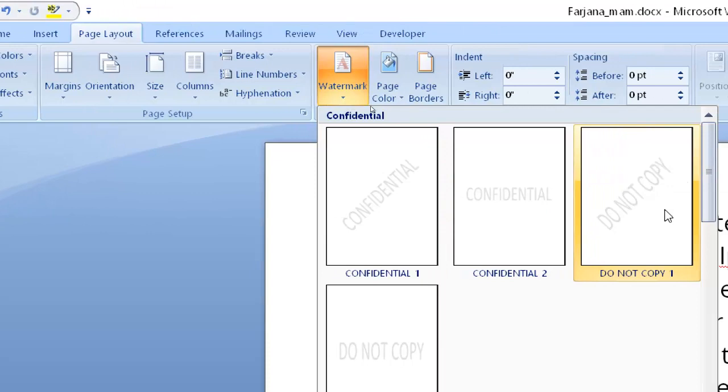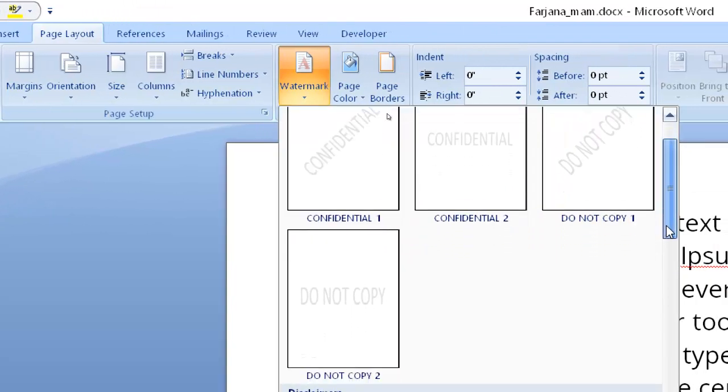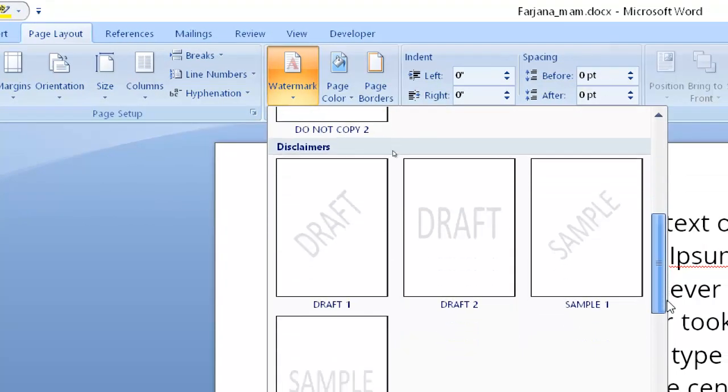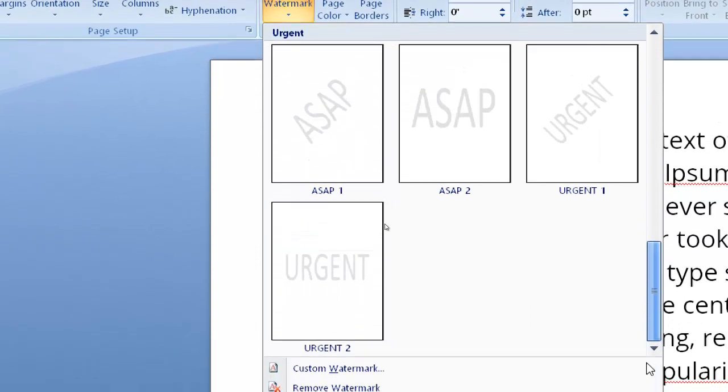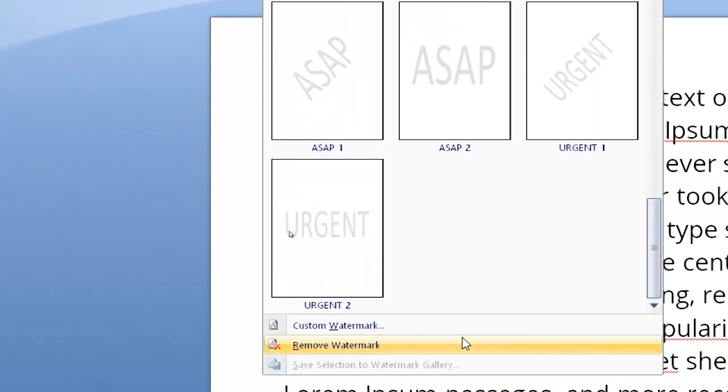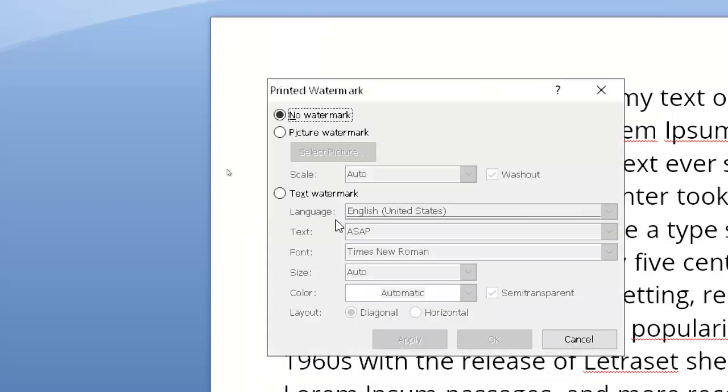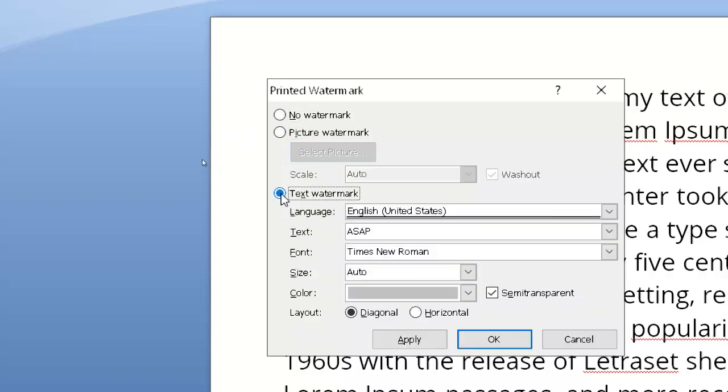Okay, by default it has some formats here such as confidential, draft, sample, etc. The best part is custom setup. So just click here, custom watermark. So here I will show you how to use an image as watermark. Then I will show you text as a watermark.